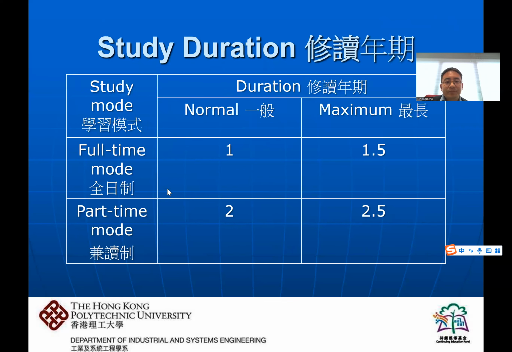You have enough freedom. And for the duration, usually for the full-time, the normal is 1 year, for the part-time, 2 years. But for some special reason, it can be extended to 1.5 years as maximum. For the part-time, it can be extended to 2.5 years as the maximum. So usually, if you did your best, you can get a degree. For full-time students, you can get it in 1 year. For the part-time, in 2 years. But in some special cases, it may be extended to 1.5 or 2.5 for full-time and part-time respectively.